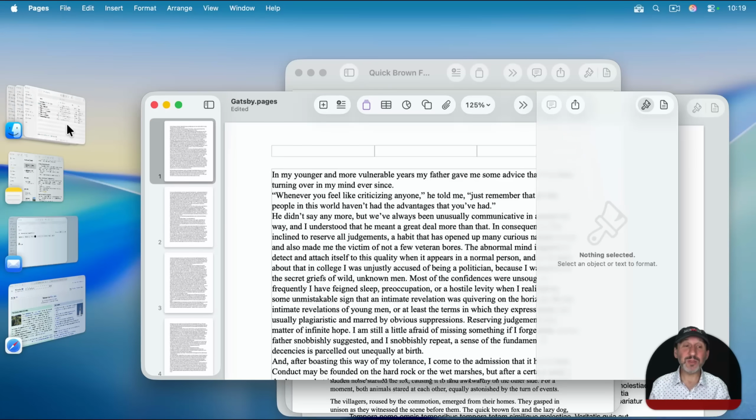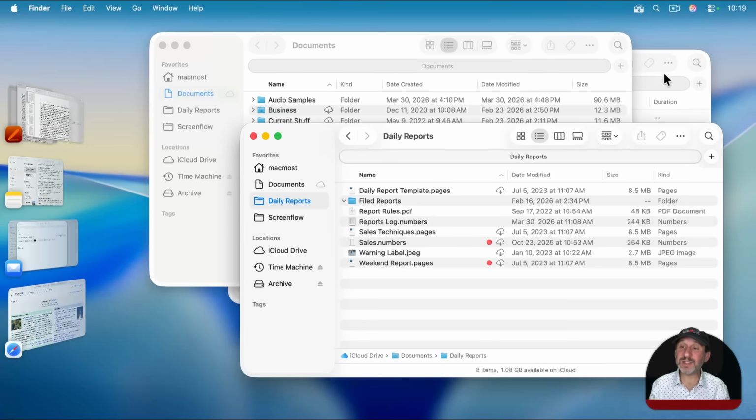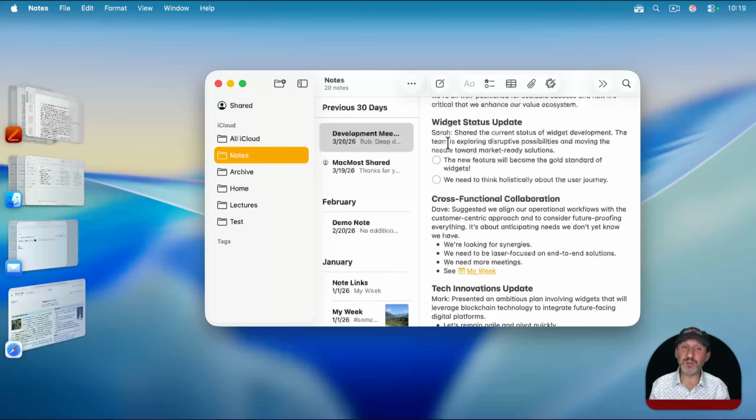To switch to another group here, just click the group here in the left sidebar. So I'll click on Finder here and now I'll see these three Finder windows, and notice that the three Pages windows went to the left to take the place of the Finder windows that were there. If I switch, say, to Notes, that one Notes window comes up and the three Finder windows go over to the left.